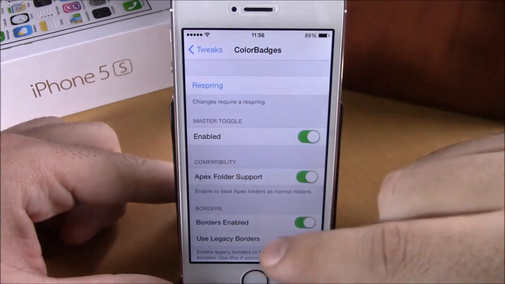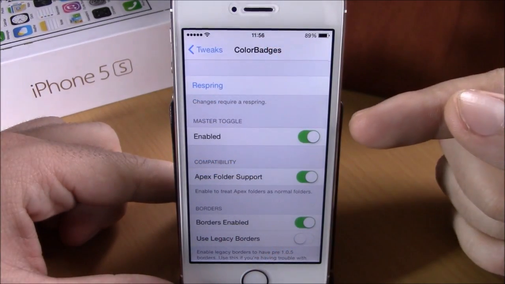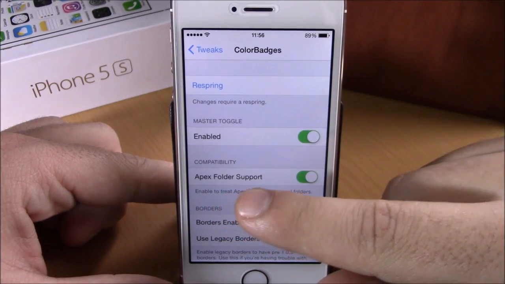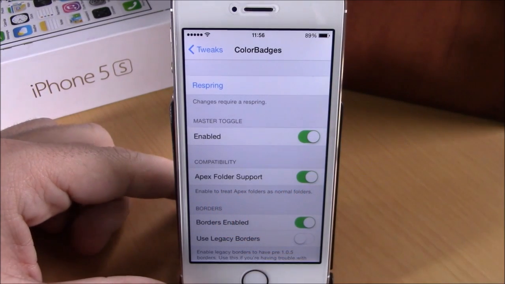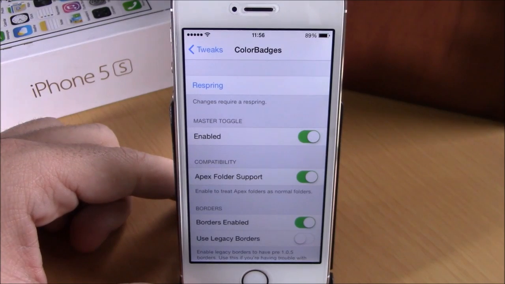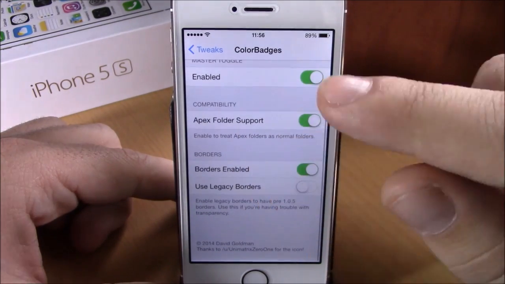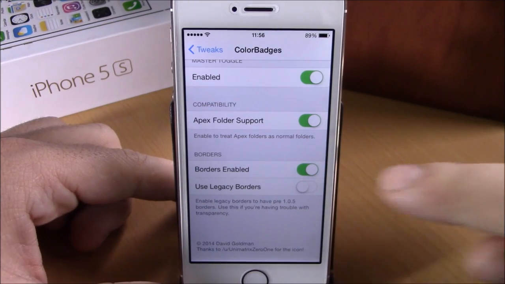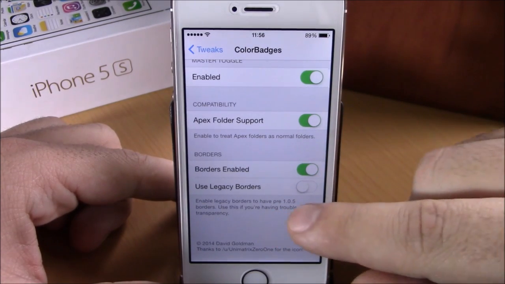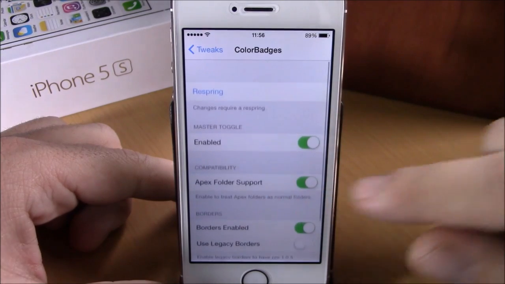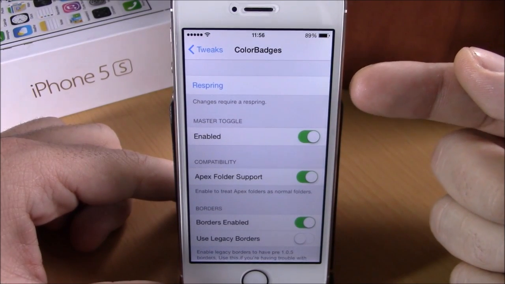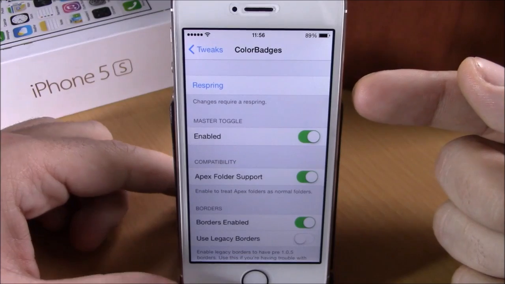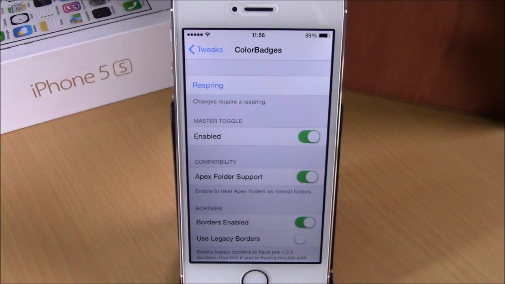And if we go to settings, under Color Badge, here we have an enable button, then you have Apex folder support. If you enable this, it will give support for the Apex tweak, and lower here you have enable borders. You can enable borders for your badges right here, and then also you can use legacy borders, just enable it right here, and then you have a respring button for all these changes to take effect. Very simple tweak to use, but it looks very cool. You can download it for 99 cents from the Big Boss repo.